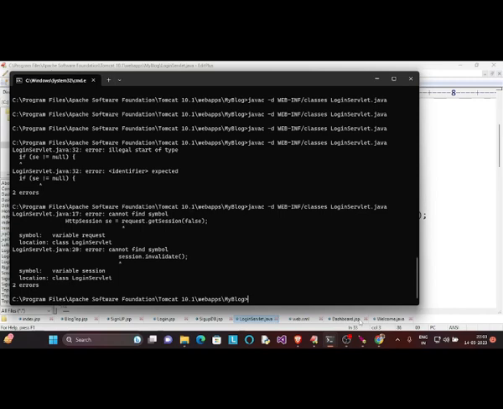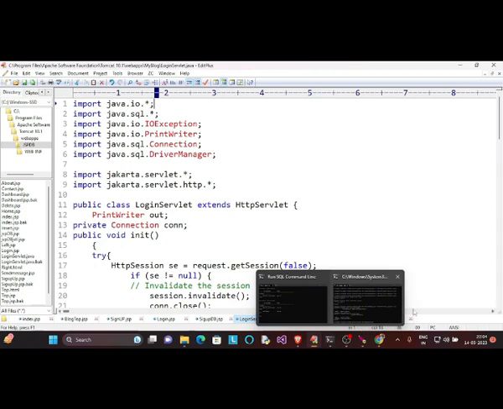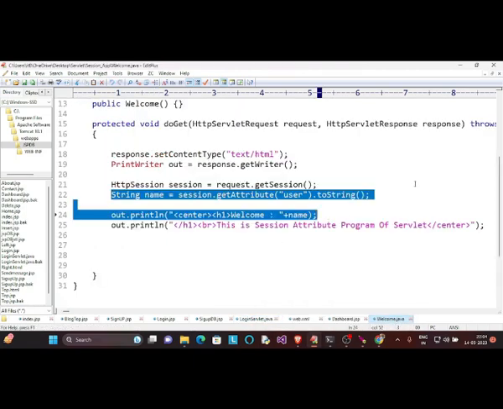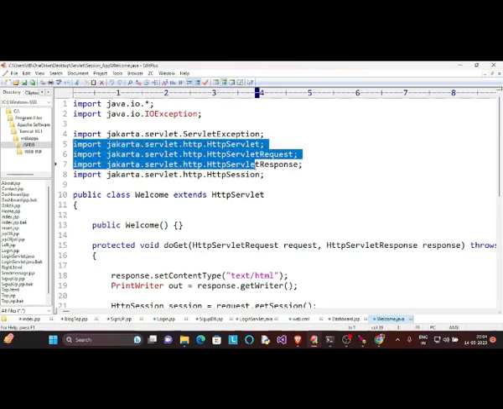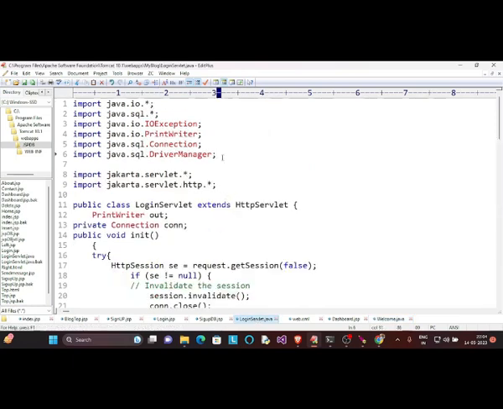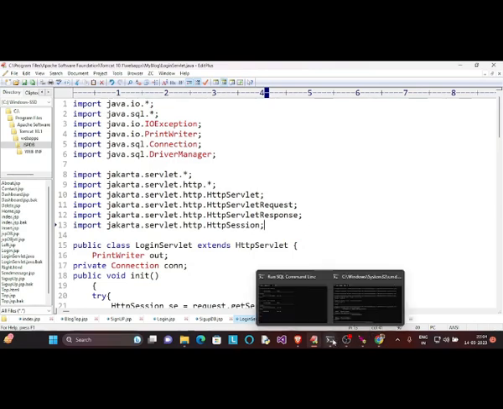Session dot invalidate, cannot find symbol. Session dot invalidate. Request dot get session is also not finding session. Why is it not finding session? Just because we are not using these libraries. So we have to import this library if we are working with sessions. Fine. Now let's compile the code.